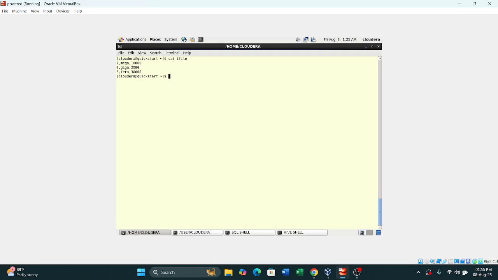Hope you understand about the file creation, and again, putting content in a file by using the vi command or using the echo command directly, and then we create a table and load the data from our local file system. Our local file system means home cloudera, and HDFS is user cloudera. That is the Hadoop distributed file system. Okay, so we see our file is sitting in the home cloudera.